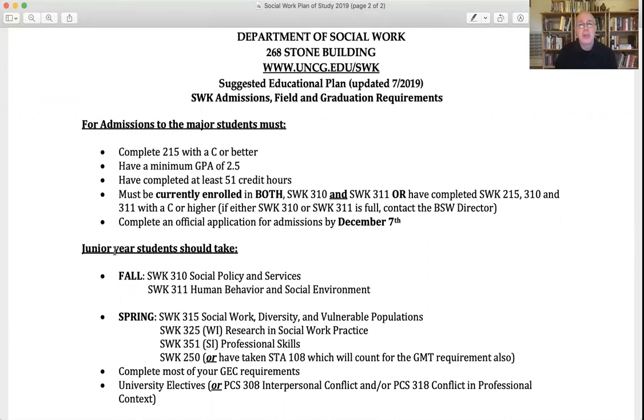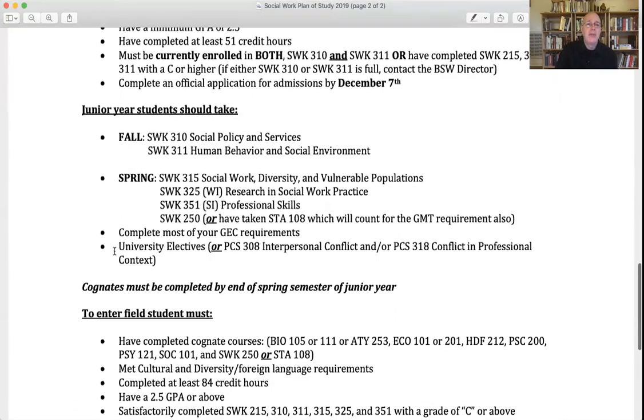You have to have a minimum GPA of 2.5 and 51 credit hours, and you must be enrolled in both 310 and 311 and have completed Social Work 215 with a C or higher to apply to the major. This is usually done fall semester of your junior year. Applications are due on December the 7th. And then it breaks it down.